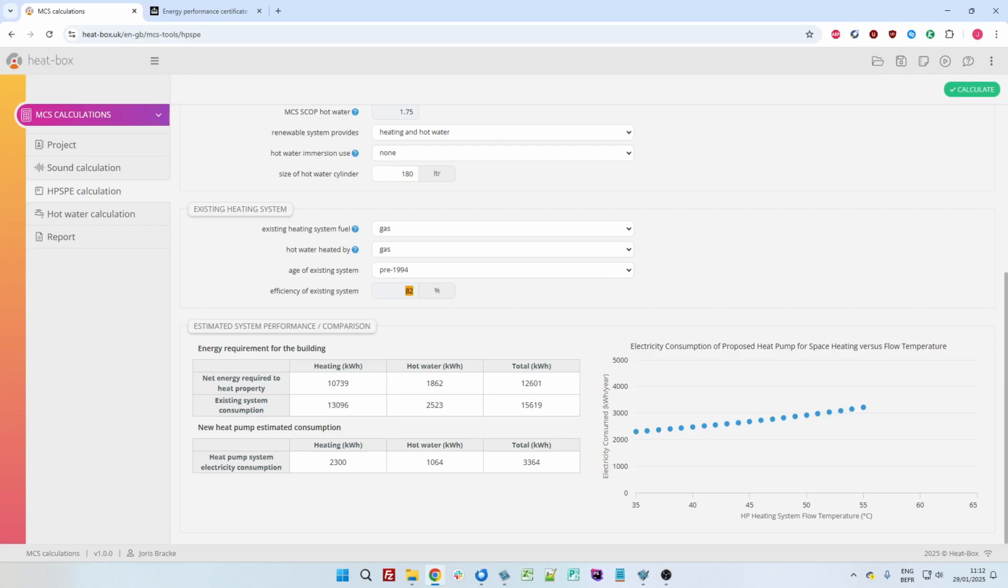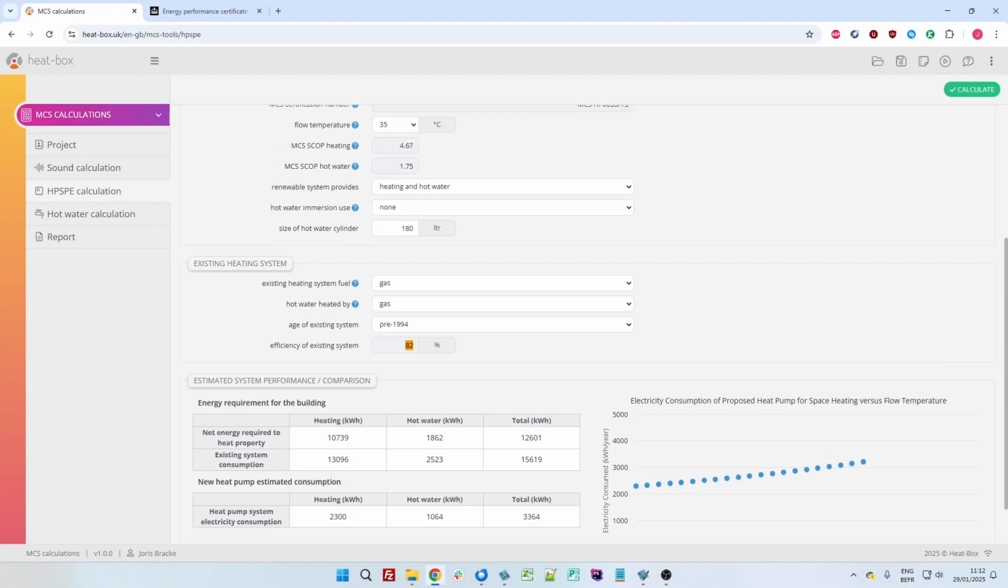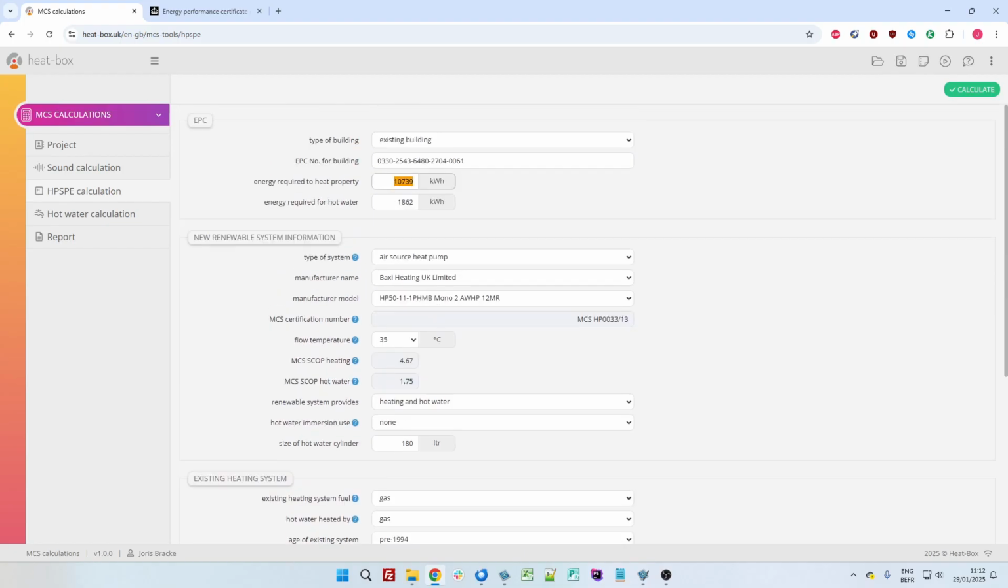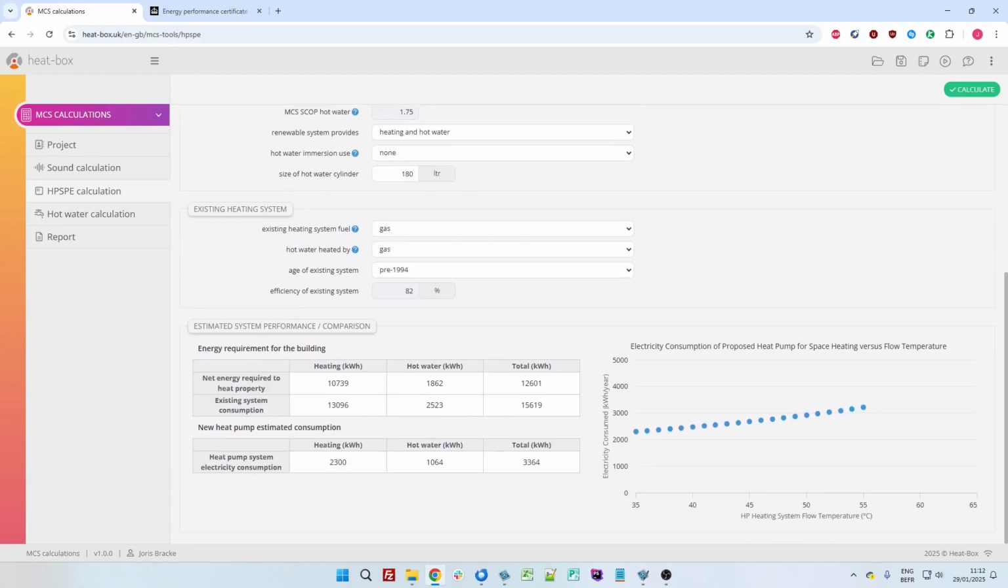And here we see the net energy that is required to heat the property. So this is the number for heating, hot water, and the sum of both. And these are the numbers that we entered in the beginning. So to provide this 10,700 kilowatt hours with the existing system that has an efficiency of 82%, we need 13,096 kilowatt hours. For the hot water production, it's 2,500 kilowatt hours, and the sum is a little over 15,000 kilowatt hours.